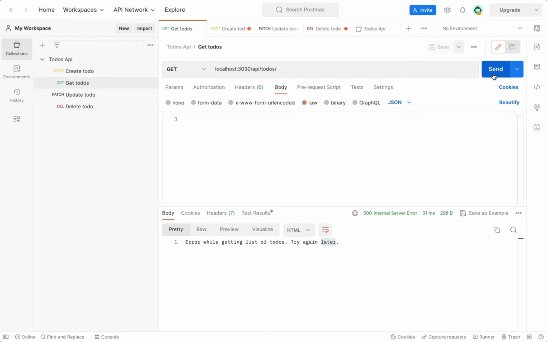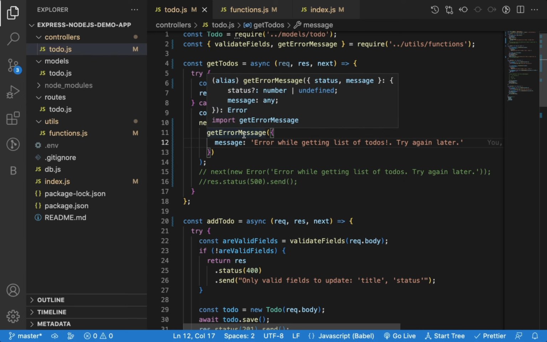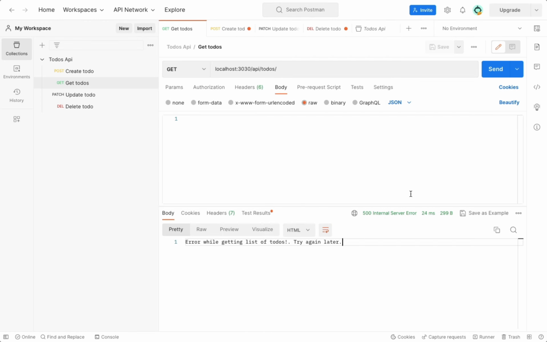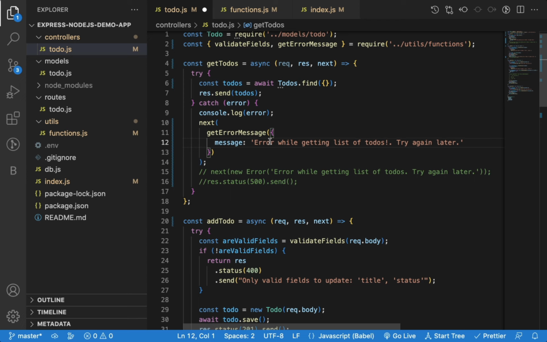And now, if we send the getToDo's request, you can see we're getting the error message we just specified. So this is a better way rather than manually specifying a new error object. And we can also provide a status property with a value of, let's say, 400. Right now the default status is 500, but if I send the request again, you can see it's 400.